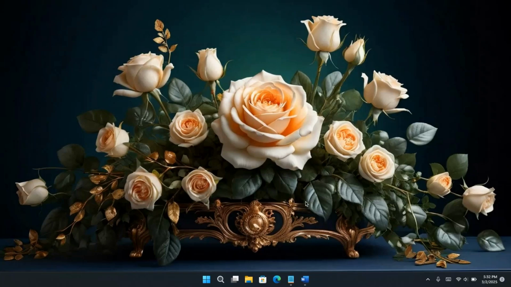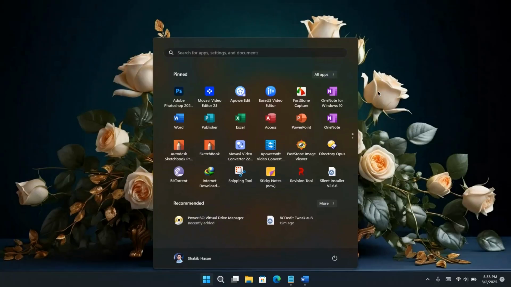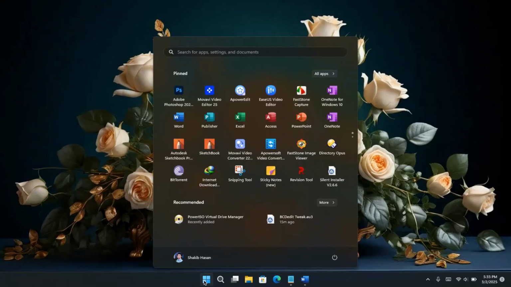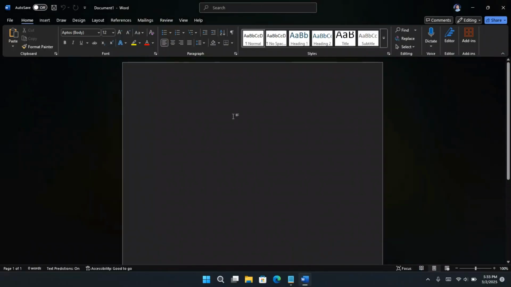So here is how you can make your Windows transparent, like this glass effect. As you can see, my Windows supports the glass effect. When I open Microsoft Word, you can see through the background. So how can we enable this?